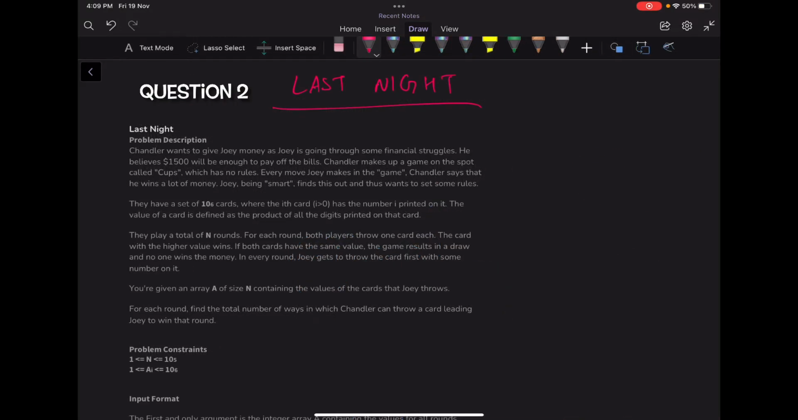The second question for the day is last night. Chandler and Joey are playing a game in which for each round, Joey throws a number. Let's assume the number is X. For each round, we have to find the number of ways that Chandler can throw a number in which Joey will win the round.